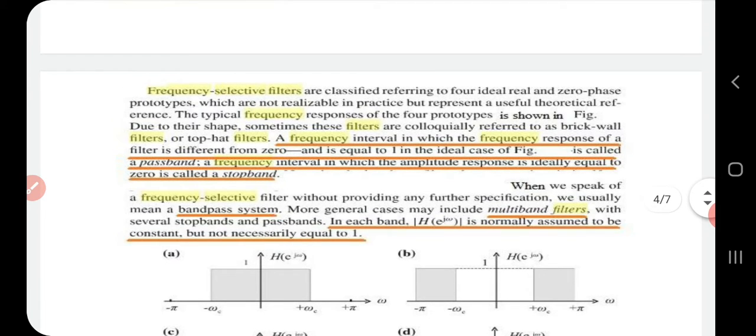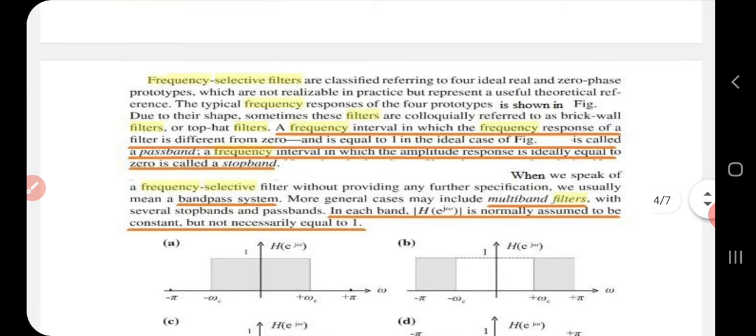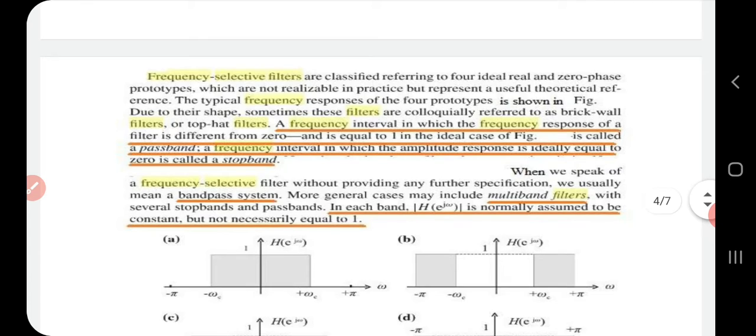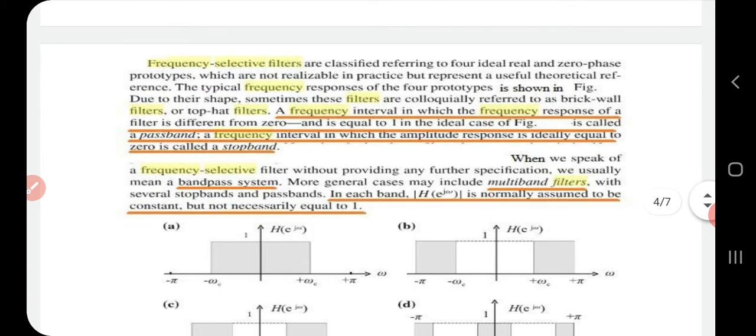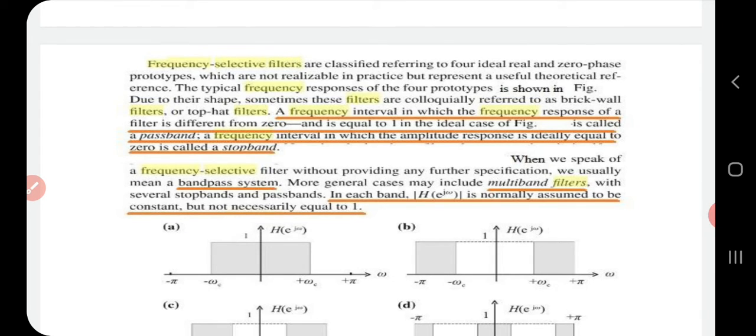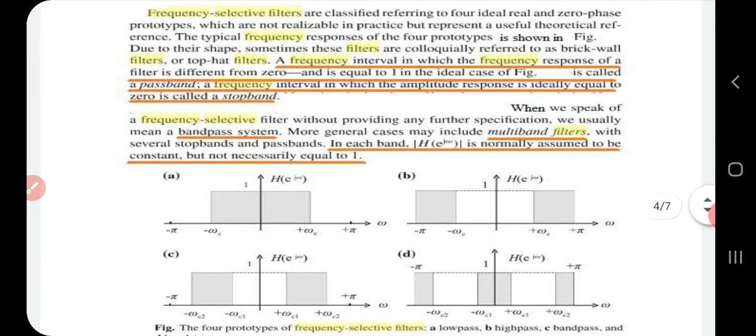Due to their shape, all these filters are generally referred to as brick wall filters or top hat filters. A frequency interval in which the frequency response of a filter is different from 0 and is equal to 1 in the ideal case is called a pass band. So that's the definition for pass band. Whereas a frequency interval in which the amplitude response is ideally equal to 0 is called a stop band. So let's study the definitions: what is pass band and stop band?